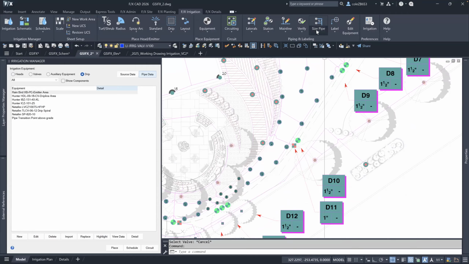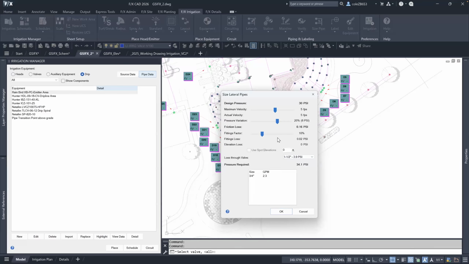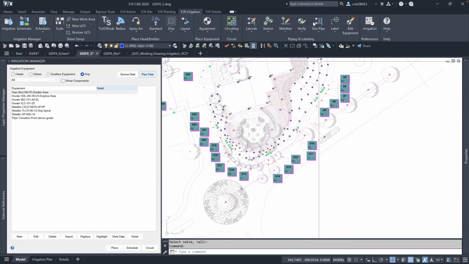So once you've verified your design, you can go ahead and click Size Lateral Pipe. Down on the command line, you can either select valve or click all. What I'm going to do for right now is select a valve. There's lots of different settings here. An important one is choosing your velocity setting and pressure variation setting, something that we see people get tripped up on a little bit. You're telling the system how much you want to allow it to lose when sizing. If you had an issue with it losing more than you're allowing, this would turn red.